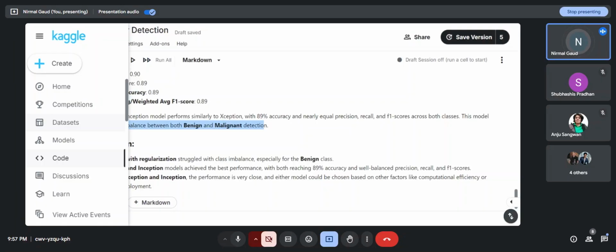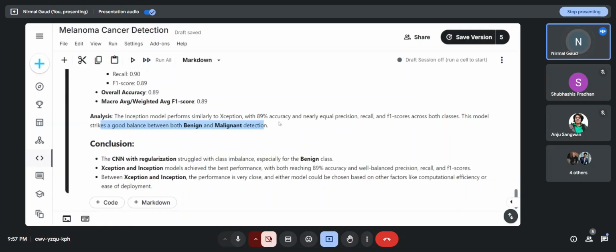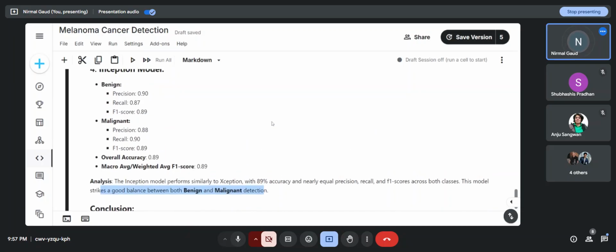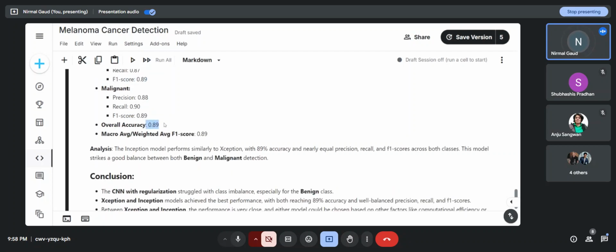It's not like classification is over. You have to see the balance between the scores. Precision 0.9, precision 0.88, recall 0.87, 0.90. Not too much difference. F1 score is the same for both. Good. Overall accuracy is 0.89.